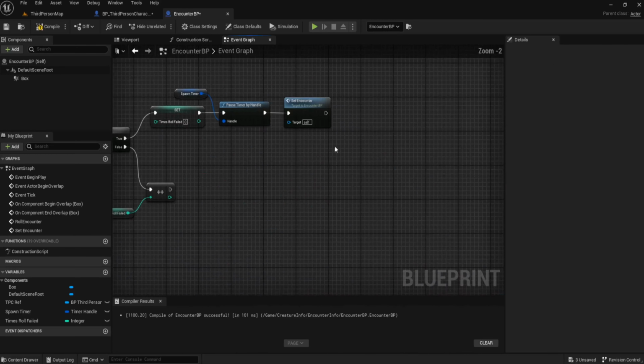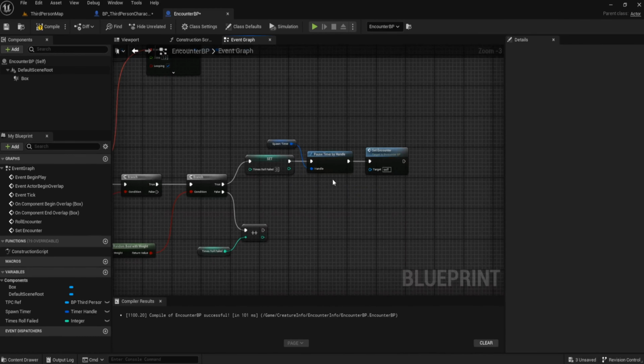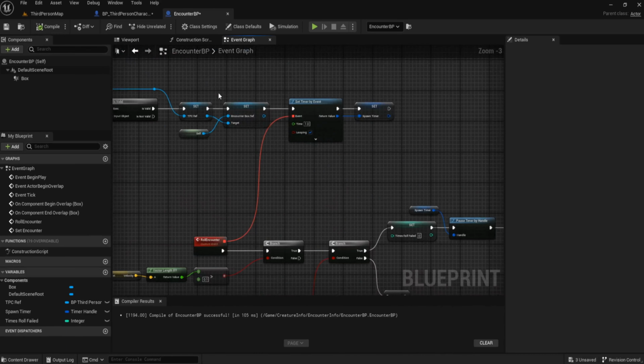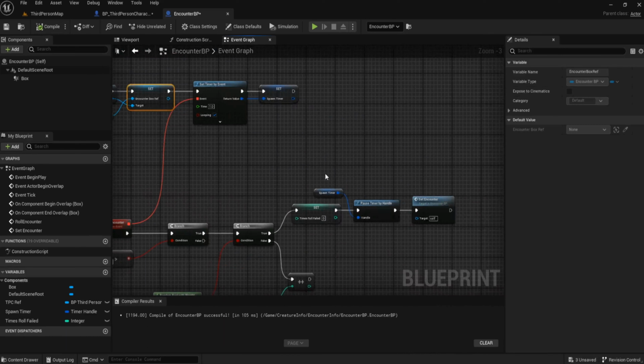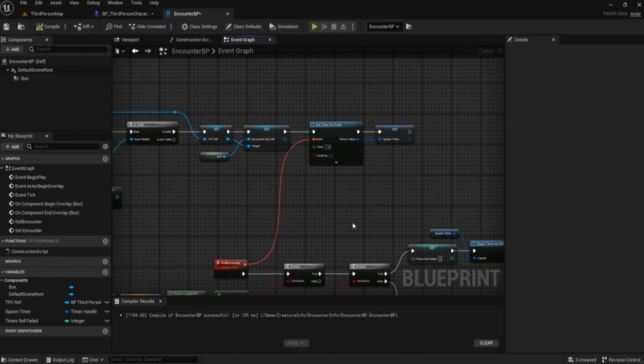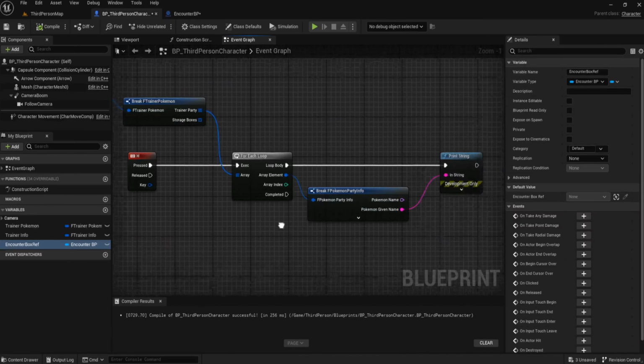There we go. And so what you'd imagine is when we end the fight, we would take our encounter box reference and unpause that handle so that we can find another Pokemon. That's kind of how it's going to work.